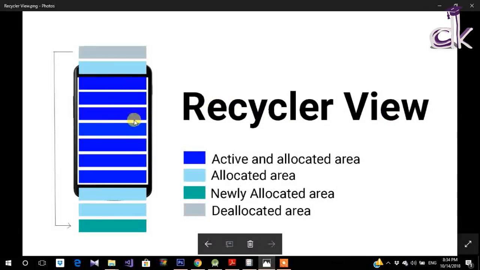So how is it different from the list view? As you can see here, the dark blue areas represent the active and allocated areas. By active I mean these are the areas which are seen on the screen. The recycler view has an adapter similar to the adapter present in the list view. This adapter has the functionality of allocating memory to make sure that it doesn't exhaust the memory. So how does it do that? Here I have placed blocks of memory. Let each of these list items represent a block of memory. Let's imagine that you're swiping up. When you swipe up, there are new elements which need to be allocated memory, and you can see that this is being allocated memory here.